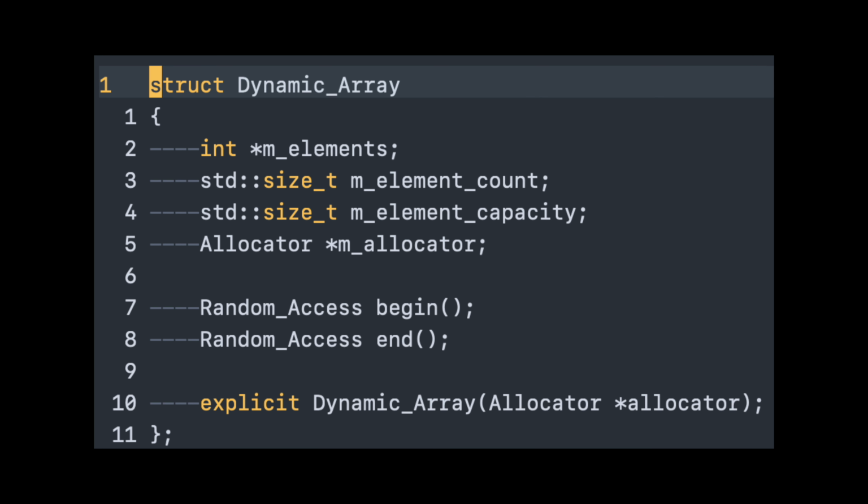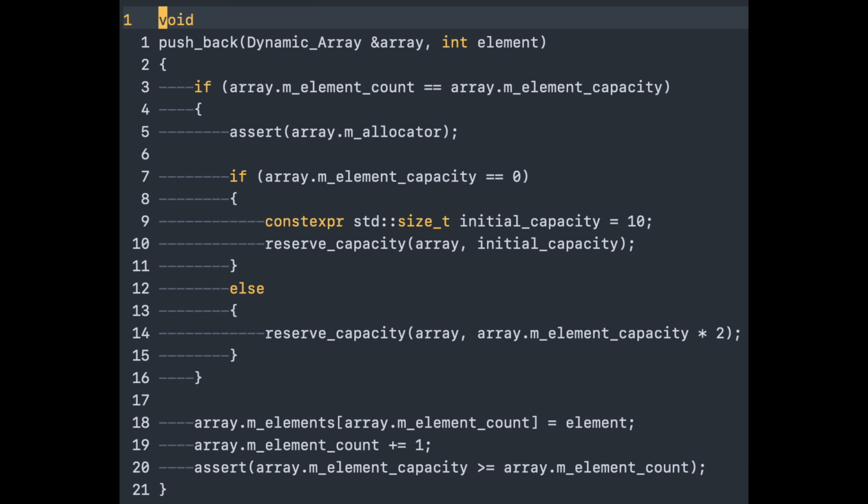One of the first methods we should implement for a dynamic array is pushback. This method inserts an element to the back of the array. Basically, this function checks if the array has enough capacity. If not, it reserves more. Then it inserts the element at the back of the array.